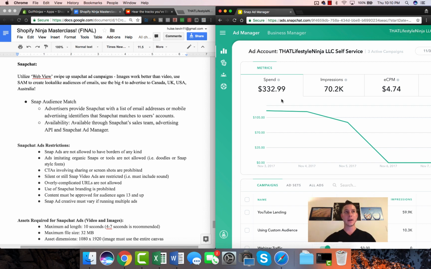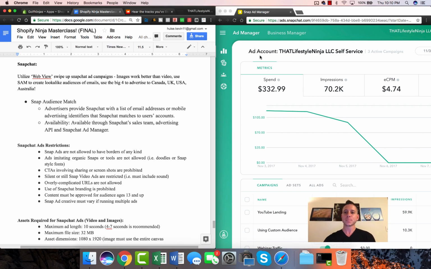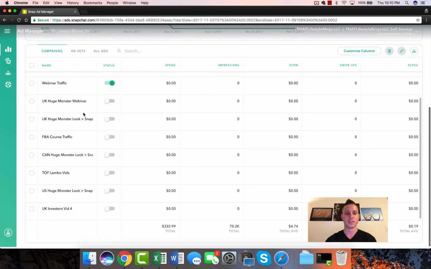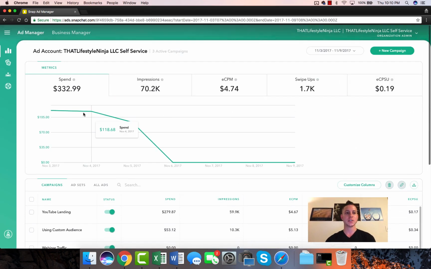But from my experience, the ones that have actually produced positive results and given me a return on investment that was worth my time learning the platform and actually investing money into ads are Facebook, Instagram, and Snapchat. So we're going to talk about Snapchat right now. This is the Snapchat dashboard. I've been using it for a bunch of different things, and it's actually pretty cool.